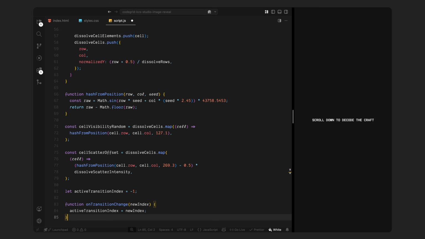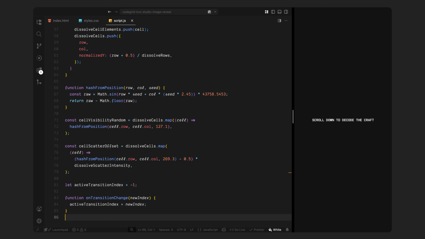Next, I'll write a hash function. This takes a row, column, and seed value and returns a pseudo-random number between 0 and 1. It uses the same sine-based hashing trick you'd see in shader code, deterministic, so the same position always gives the same result, but chaotic enough to feel random.